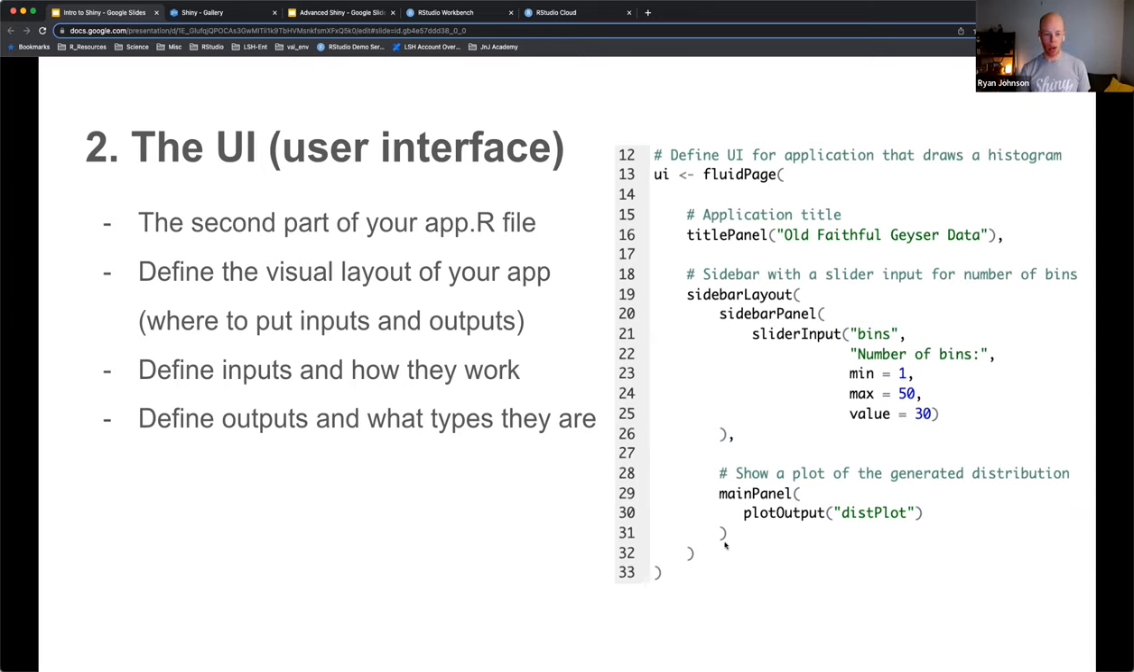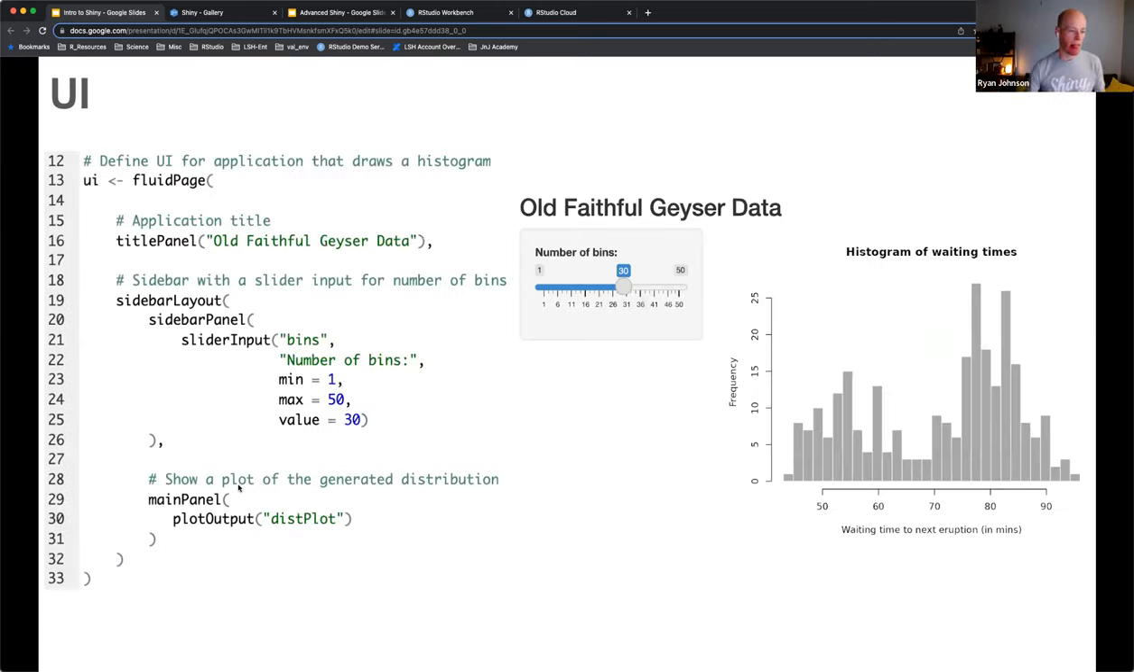All right, so here again, I'm showing all the code, but let's take a little bit of time to break apart this code and understand exactly what's going on here. So on the left-hand side of the screen, we can see all the code for our user interface. On the right-hand side, you can actually see the rendered user interface. So I mentioned before that our user interface has three components. It has a title, you can see in the top left, our slider bar input, and then we have our histogram, our main panel over here.